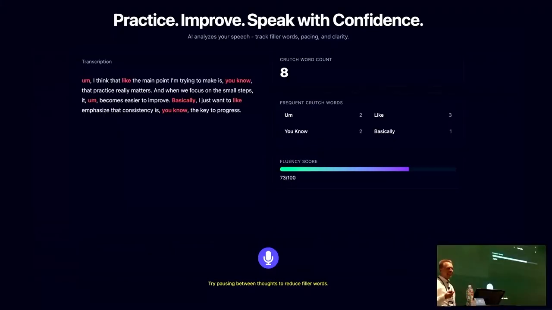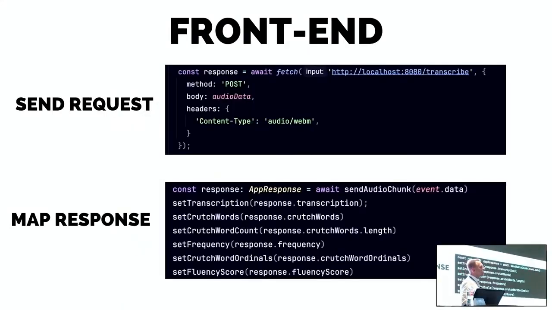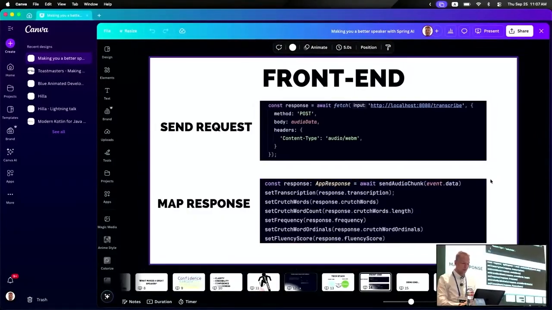Even though it seems like quite a few things are going on, in reality, the front end is really dumb. It only does 3 things. 1, it records the audio. 2nd, it sends the audio stream to a backend. And then the 3rd part, it maps the response from the backend to the UI. So there are not really too many things going on. All the processing is done on the backend.